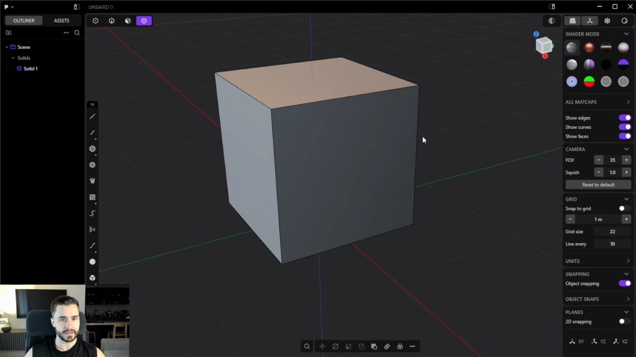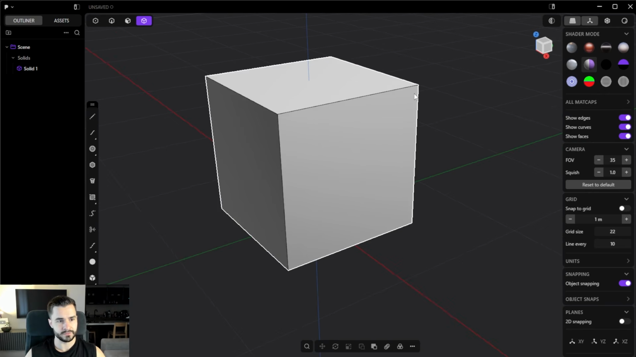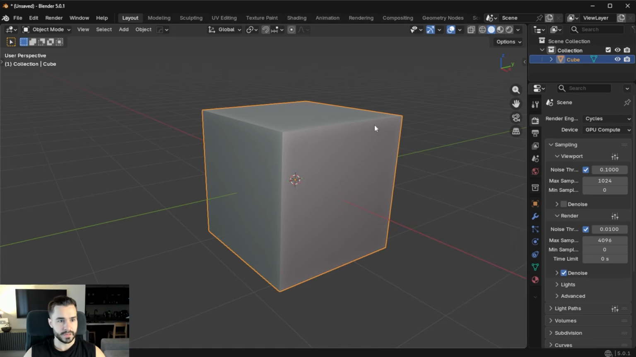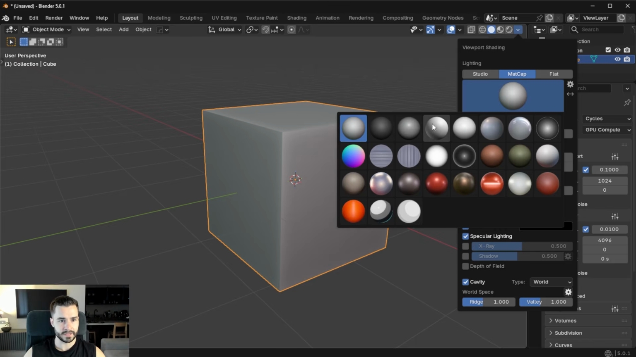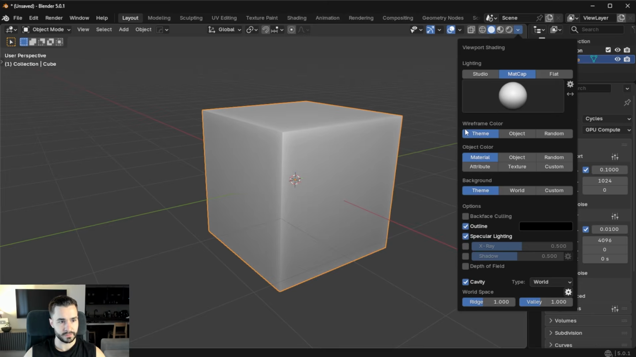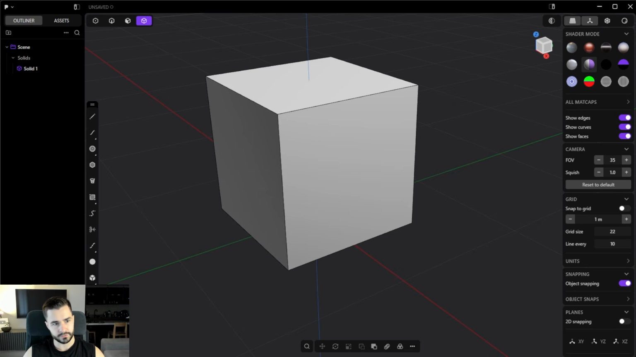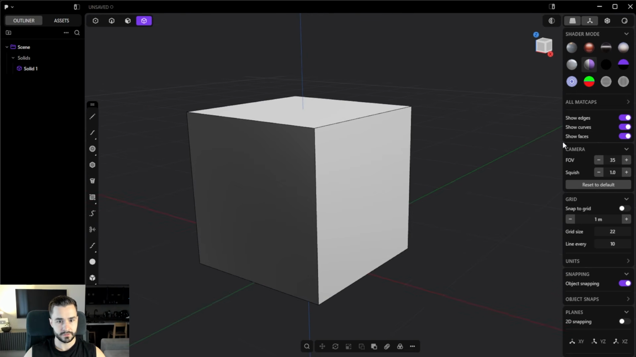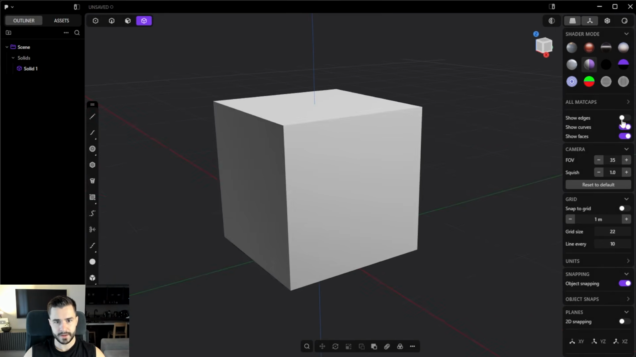Now in terms of matte caps and display, I recommend using this matte cap right here. It's very elegant, very clean, very easy to look at. This is basically the same matte cap that I use in my videos. It's basically the same as this one. It's almost identical, as long as the edges aren't showing. You can kind of see that.